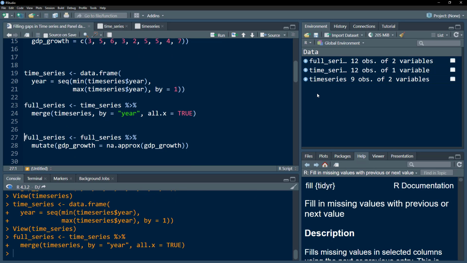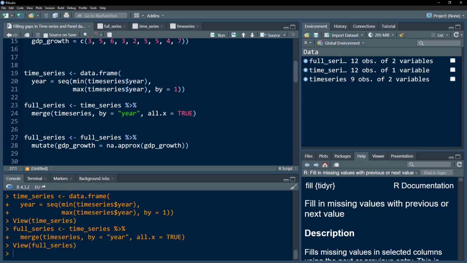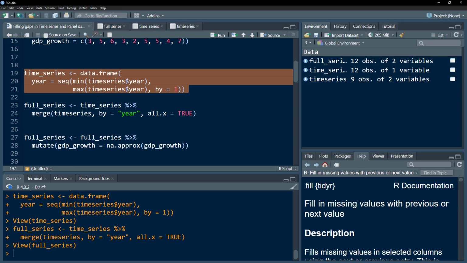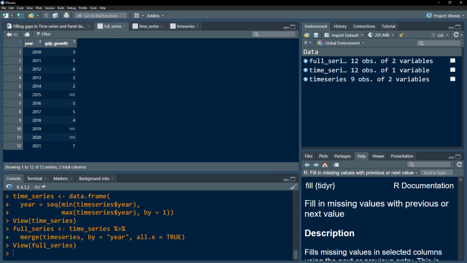That way, once we are done, we would have this full series that would contain all the years, because we had all the years generated from the sequence function, and now we have merged them using the merge function. Now this full series does contain years 2005, 19 and 20, but their values are missing. What we have done is convert these implicit missing values into explicit missing values, and now we can use certain functions, either interpolation or some other functions, to fill these missing values.